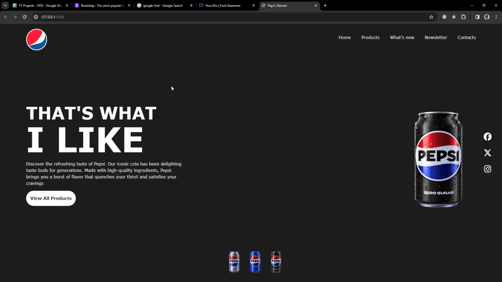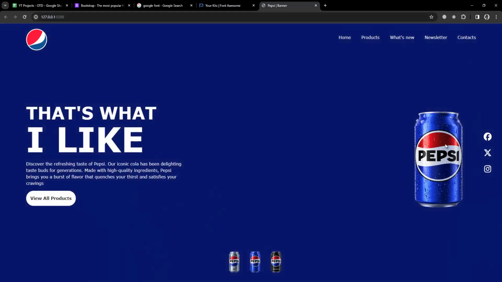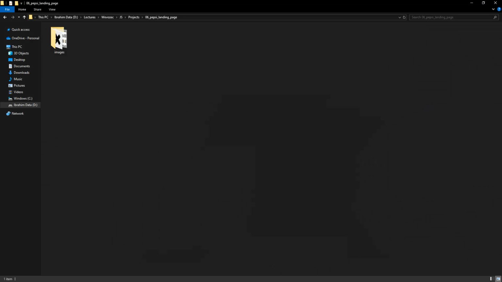So let's start and let's see how we can create this. Already you know about how to create menus and this banner section, but maybe you don't know how to do this when you click on a can, how you can change the background color and how you can change this Pepsi can over here. And let's go into my folder and let's start.